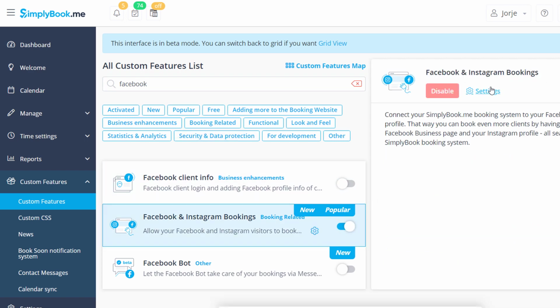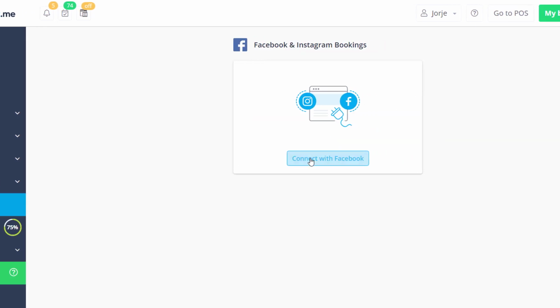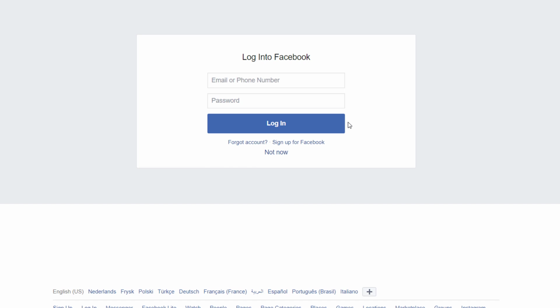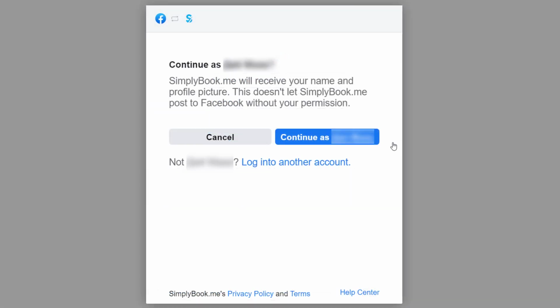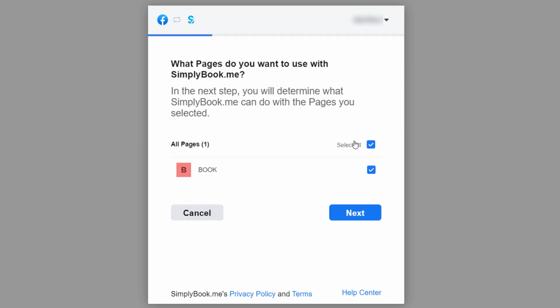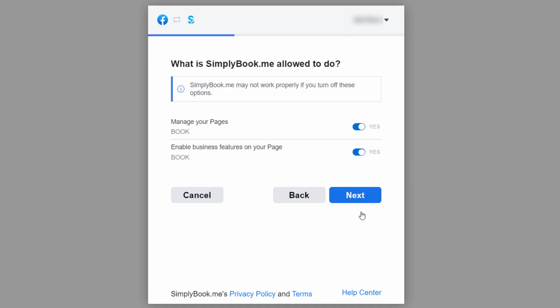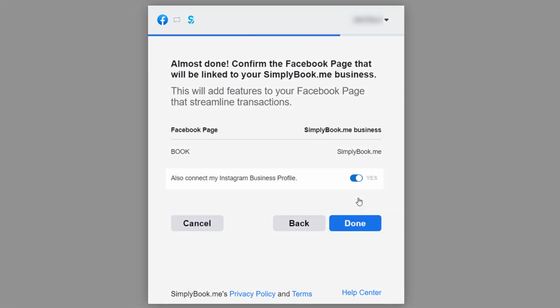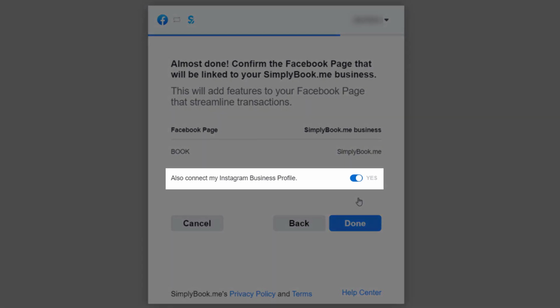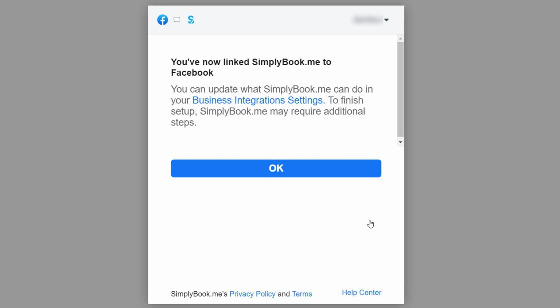Once we go into its settings, we can click Connect with Facebook, which will prompt us to log into Facebook. If you're already logged in, you will be asked to confirm the connection between your SimplyBook.me and Facebook accounts. Next, we can determine what pages should be connected and allow managing and enabling business features for the chosen pages. One last confirmation, which includes the option to connect your Instagram business profile. And voila! Your business pages have been linked to your SimplyBook.me account.